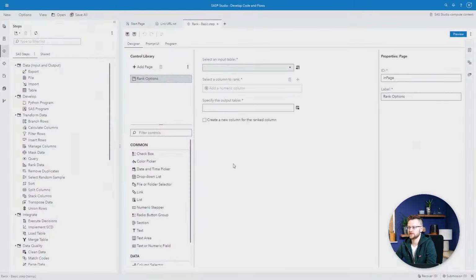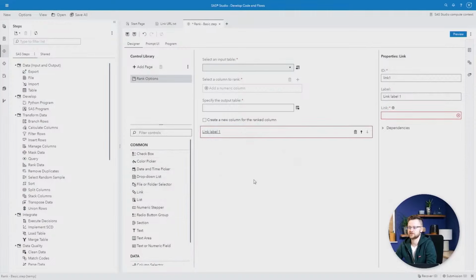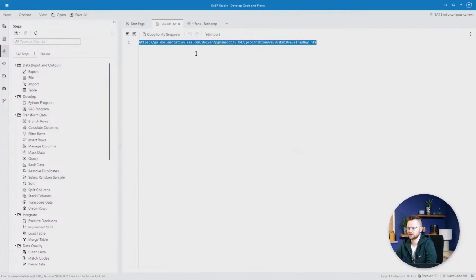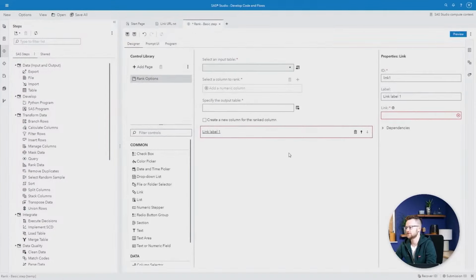Now, if we go back in SAS Studio, you can see that there is a new link control in our common libraries dialog. So we can add the link control on the canvas. And I can also copy a link to the documentation that we've just seen here and add this link into the configuration of the step. Now, the link field, which is mandatory in this configuration, contains the link to the documentation, and I can also fill a label for this link.